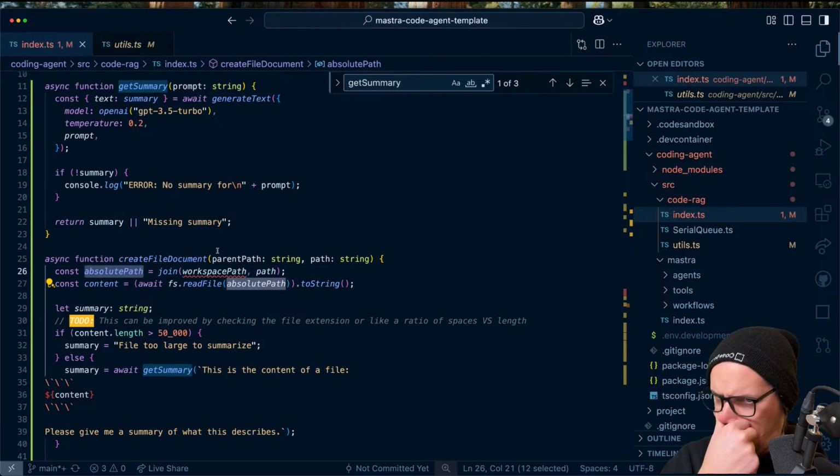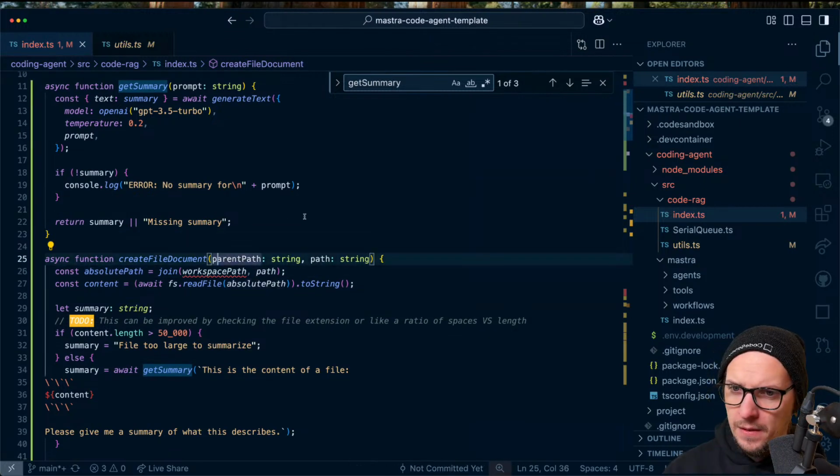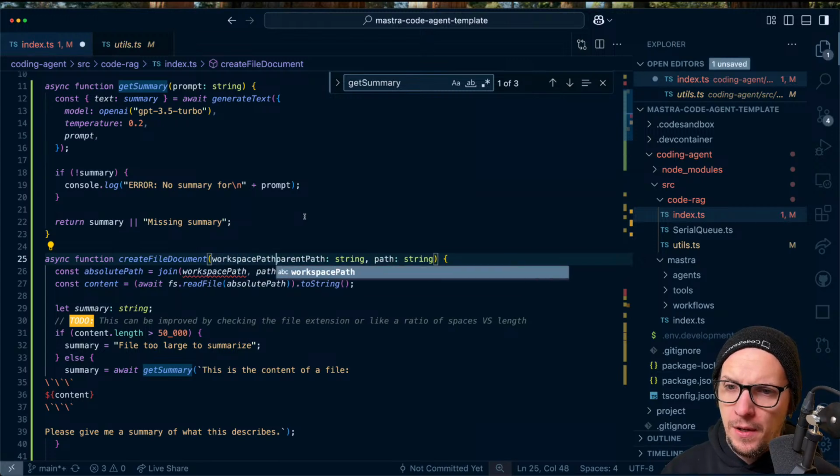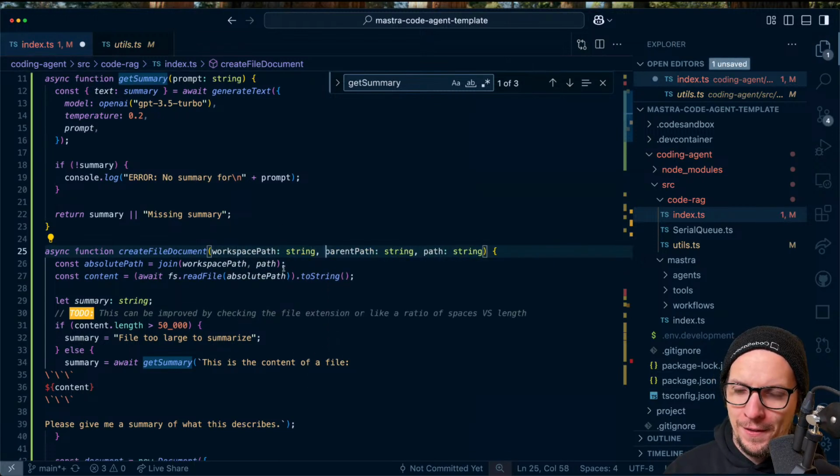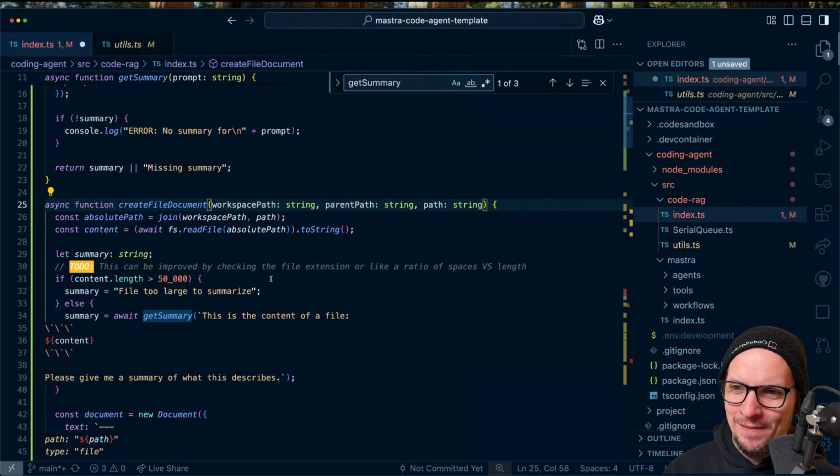Oh, we need that. Oh, this is interesting. So we need workspace path, parent path, and path. And you could argue, of course, we find the parent path from the path. Oh, yeah, maybe we should do that.